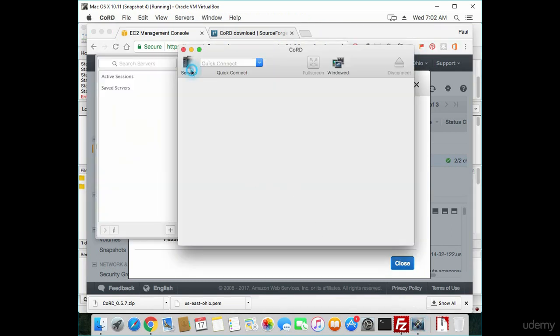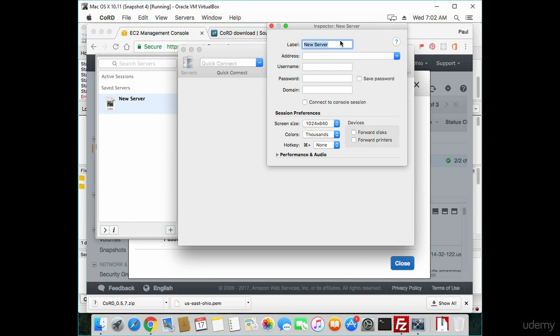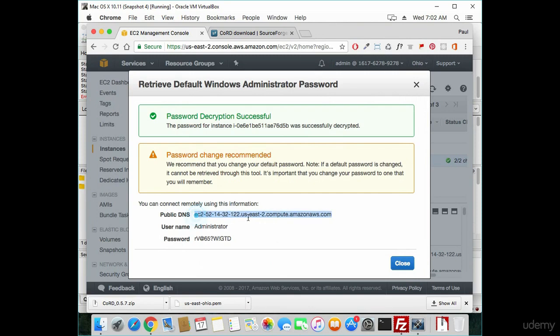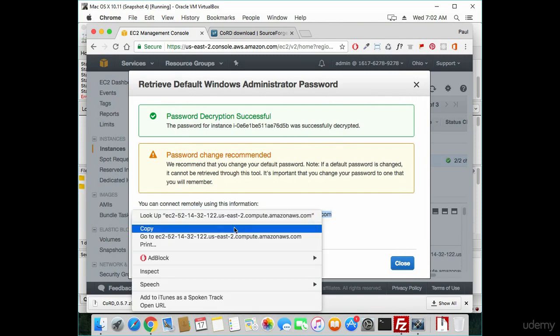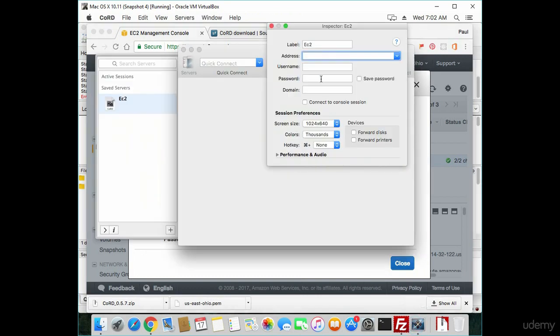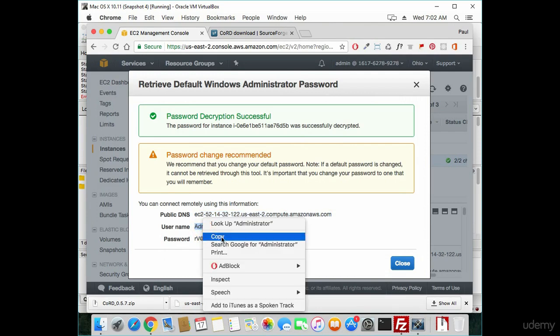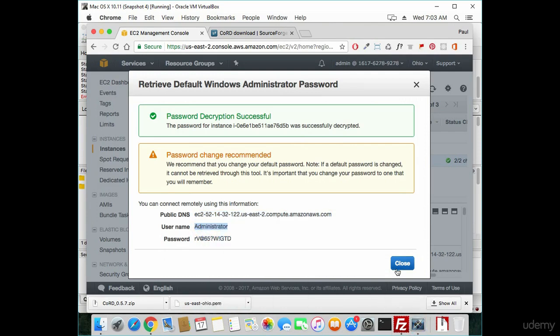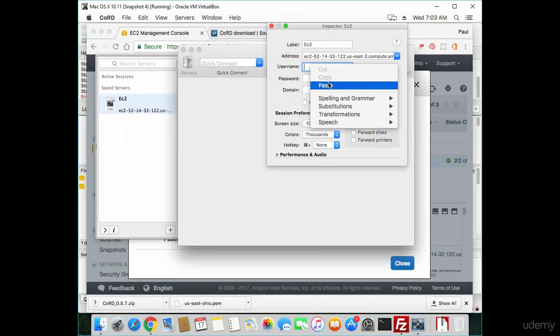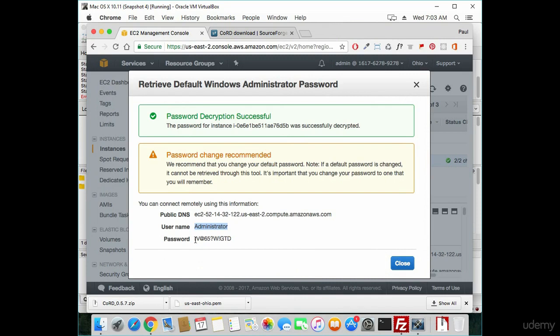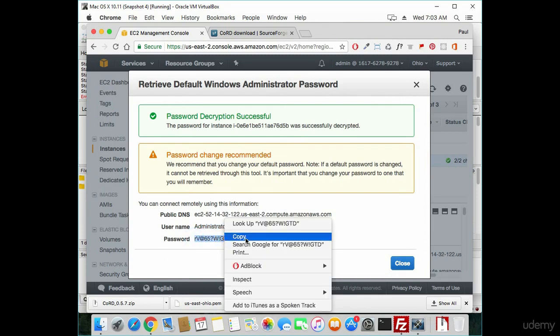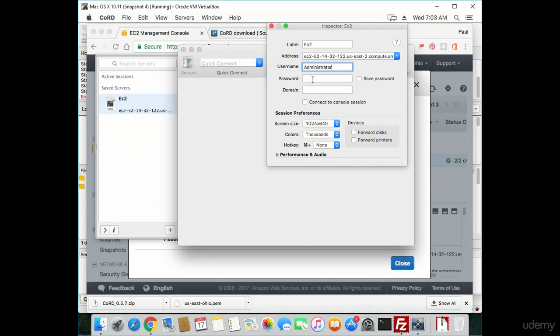So all you need to do is just click on servers and this little slide will come out, and just add the server information. I'm just going to give it a name, EC2. Now the address will be the endpoint, which is here, our public DNS endpoint. So I'll just copy that and bring that over. And our username and password. Okay, and we just save that password there.